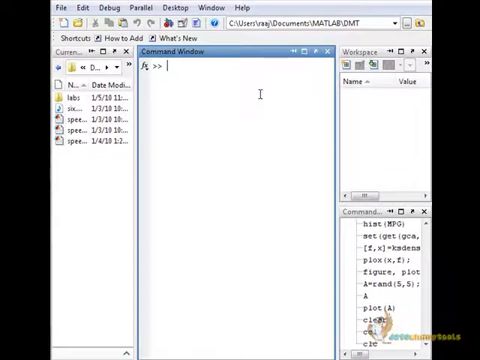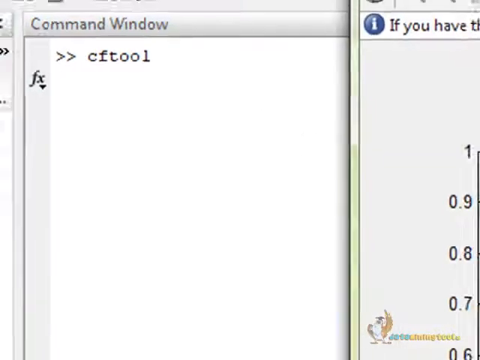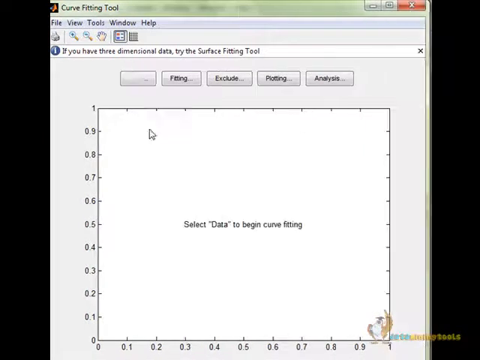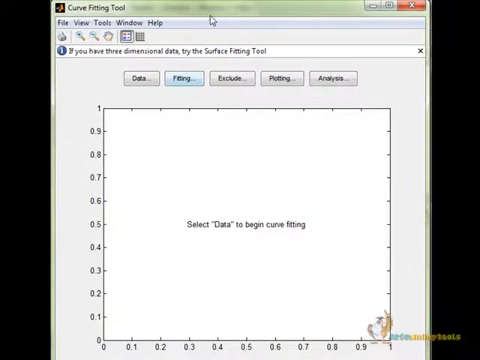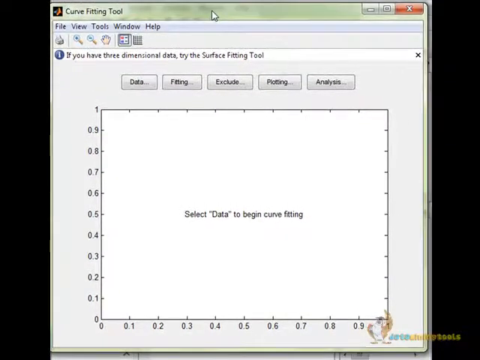Let us start with using the curve fitting tool. The command for that is cftool in MATLAB. So here we go, here we have the curve fitting tool at our disposal. The first step would be selecting proper data.